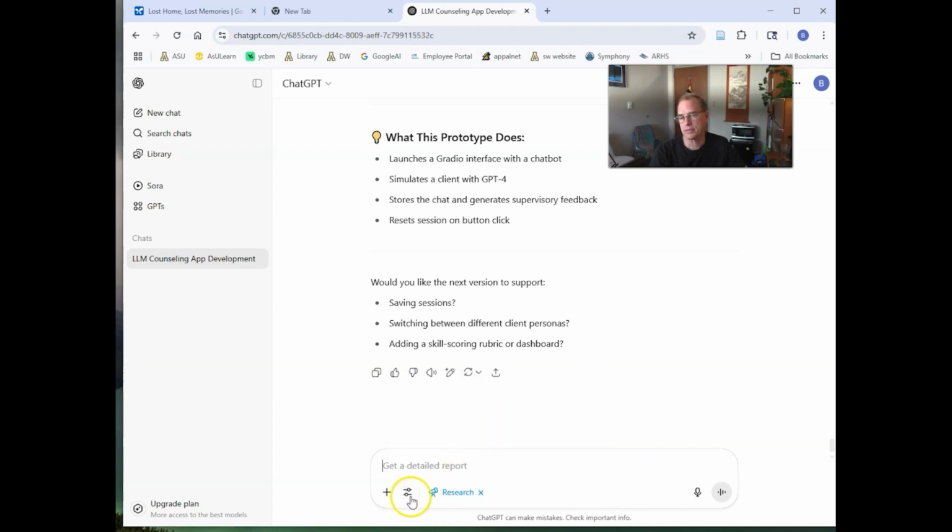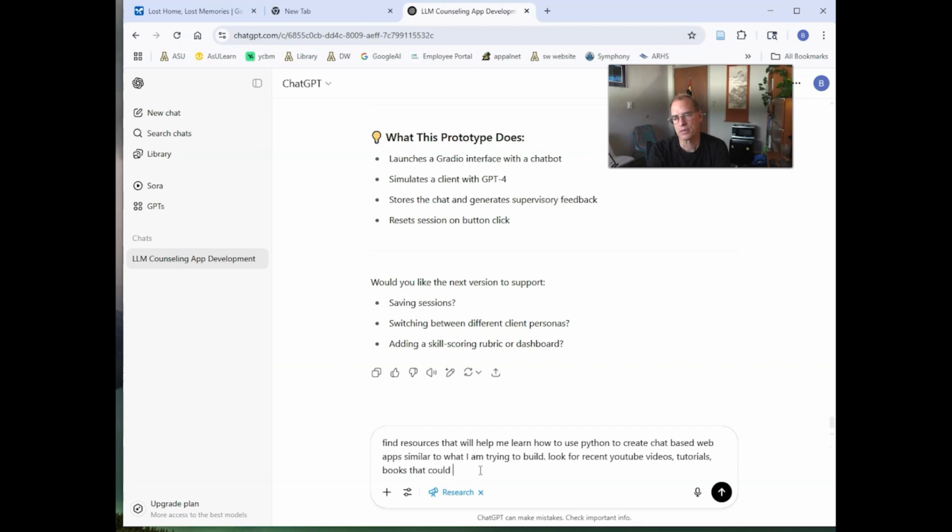Run deep research. Okay. See, I clicked down here under tools and I clicked research. So please, you don't have to say please, it doesn't care. Find resources that will help me learn how to use Python to create chat-based web apps similar to what I am trying to build. So resources, books, look for YouTube, recent, I think I want recent YouTube videos, tutorials, books that could help me learn what I need to do this myself. How about that?